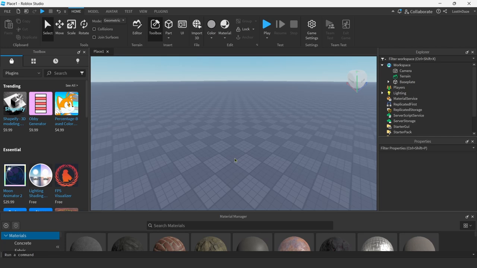But without further ado, on today's topic, I'm going to be going over how to import your avatar into Roblox Studio and how to customize it. Now this is the very first thing you need to do to start a GFX, and it's pretty easy.